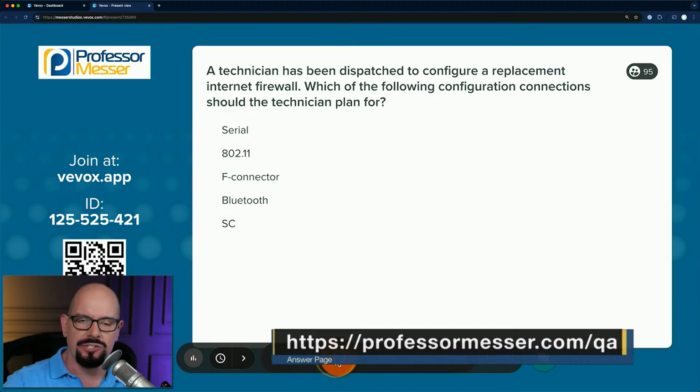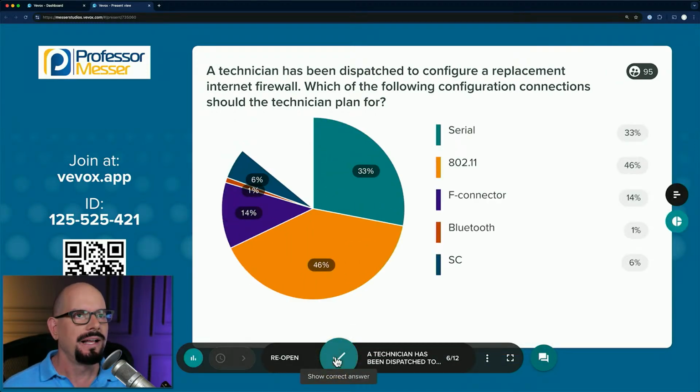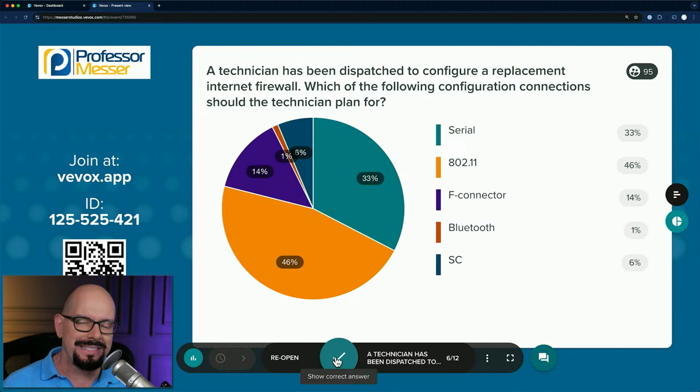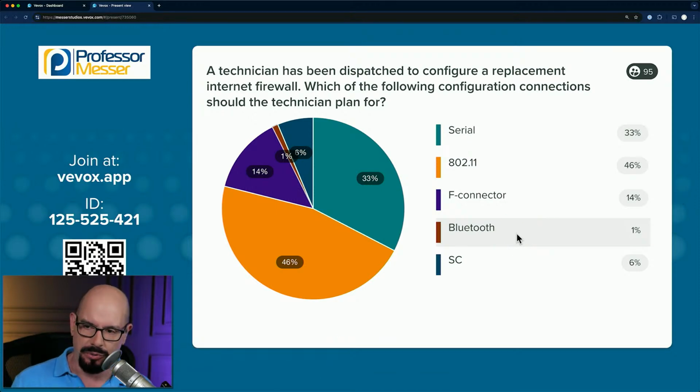Well, what did you answer? Let's find out. We'll close our poll and didn't quite get 50% or more on this one, but that's okay. 46% is still pretty good. 46% of you say 802.11. 33% of you say serial. And then we have 14% that say F connector. The last two are single digits. 6% of you say SC, and 1% say Bluetooth. So we've got a lot to deal with here.